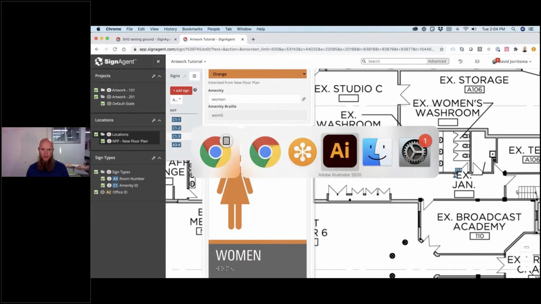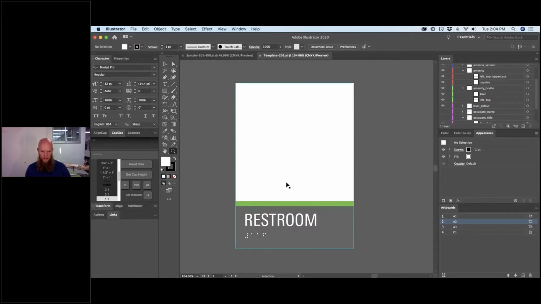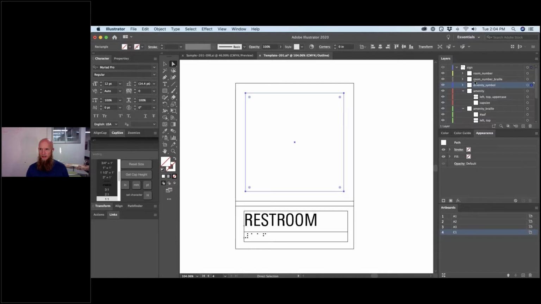I'm going to go back to the original Illustrator file, and I'll zoom in so you can see it a little better. I like working in the wireframe mode, so if I do a Command Y, it goes into the wireframe mode, and I can see where things are. I'll minimize this. In here, I can select this, and I see that it's under amenity symbol. Then I can open that up, and you see here that it's a left middle alignment.